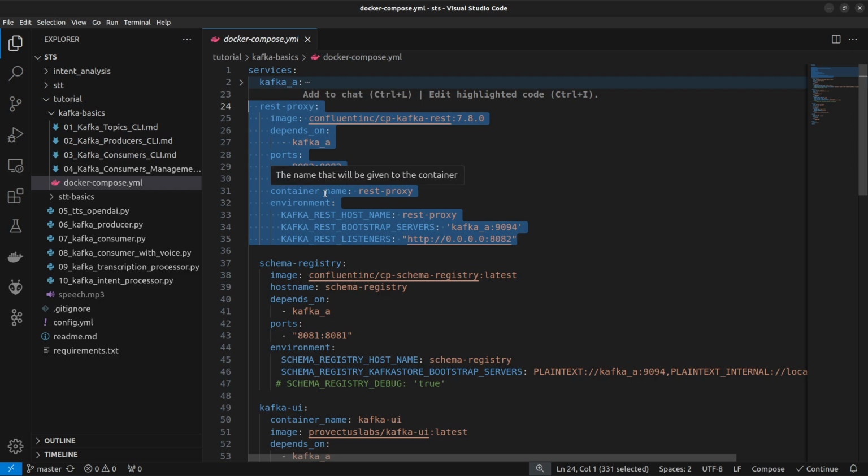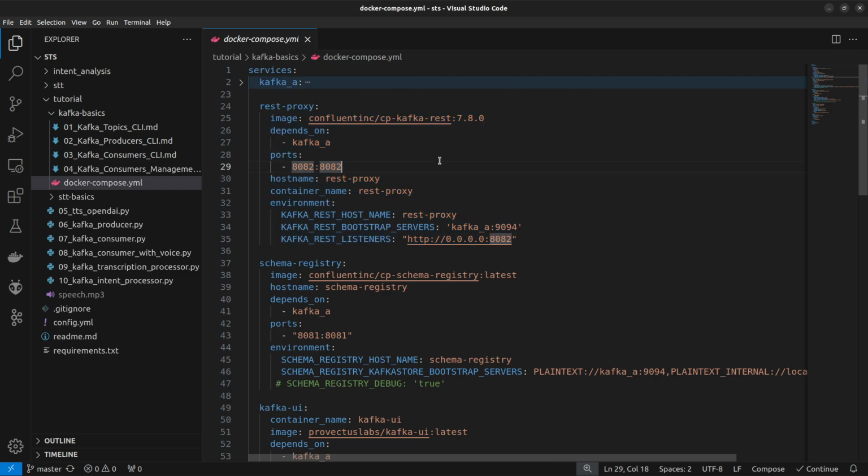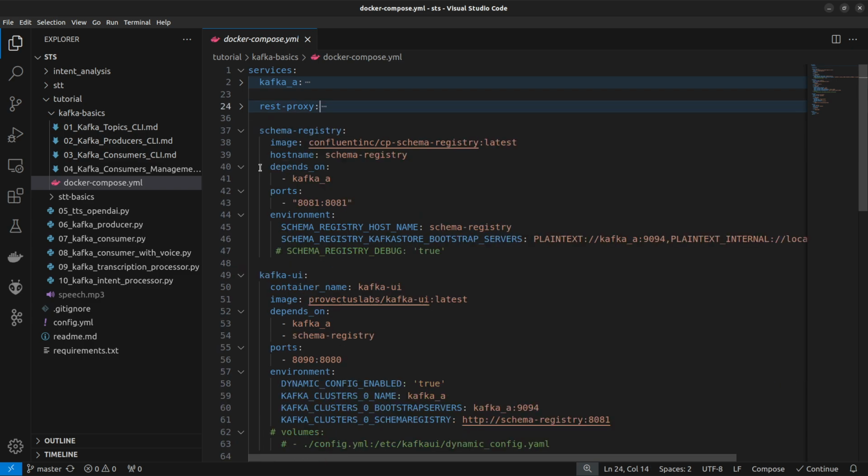Do you necessarily need that? No. For everything that we'll be doing, we will not need the REST proxy. I have just added it just in case for the future, for some other applications which want to do REST-based request-responses. I might use that, and that's why I have kept the REST proxy over here.